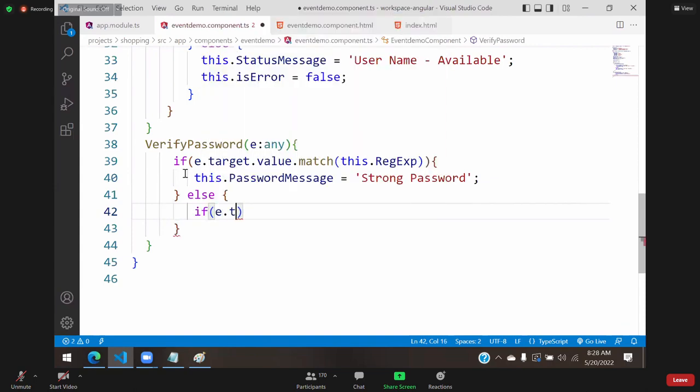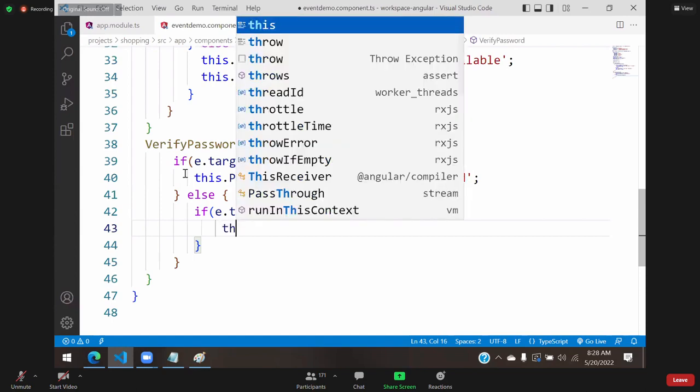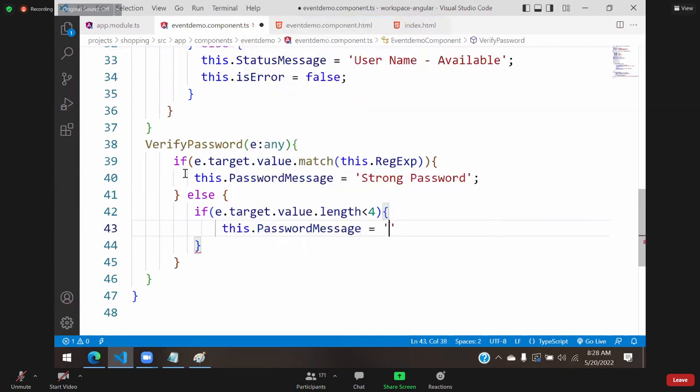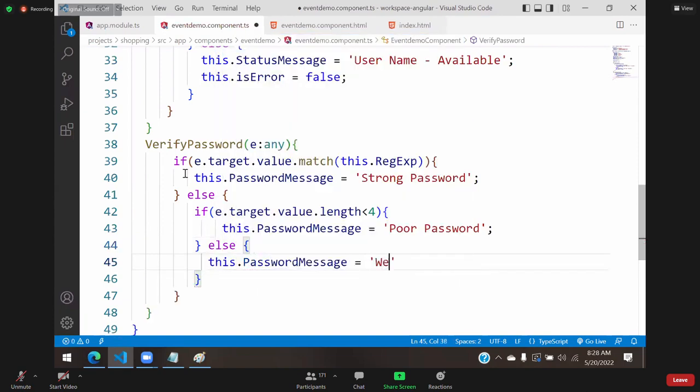If e.target.value.length, length means number of characters, is less than 4, then we will simply put an option here: this.passwordMessage, we will say poor password. We will display poor password. Otherwise, we will display this.passwordMessage as weak password. These are the messages.